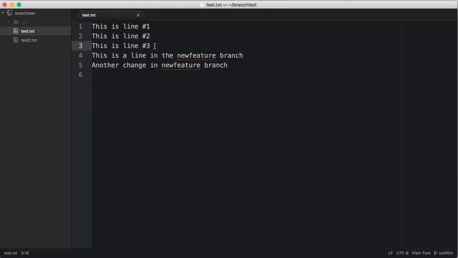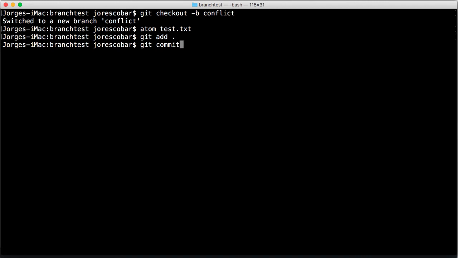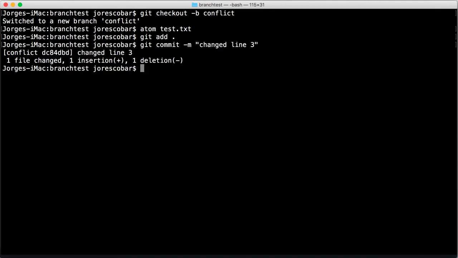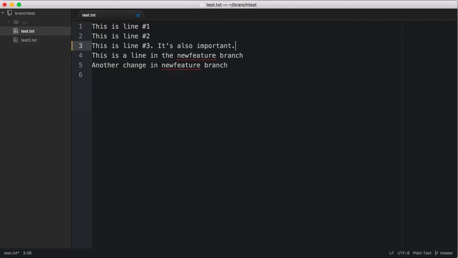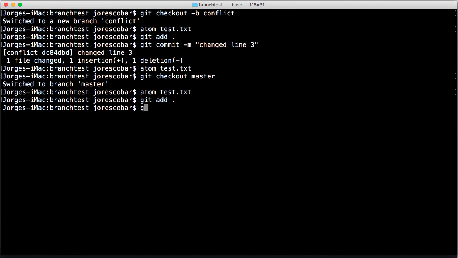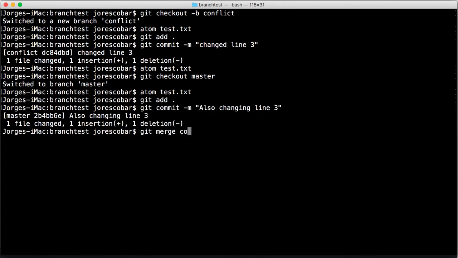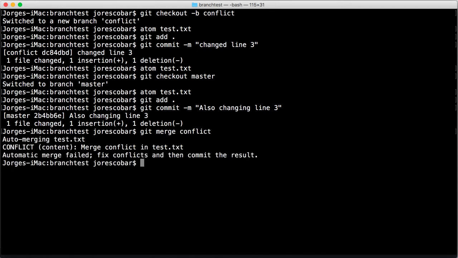Now change line 3 in test.txt with some text, save it, git add it, and commit it. Now check out master and change line 3 as well on test.txt, save it, git add, and commit it. Now try to merge the conflict branch into master. You will get a conflict error.